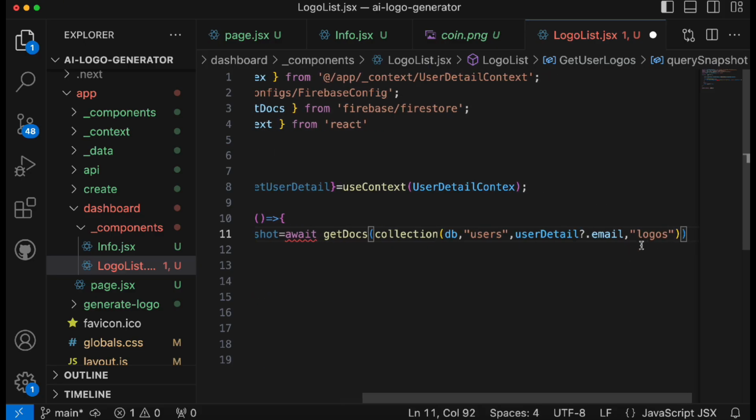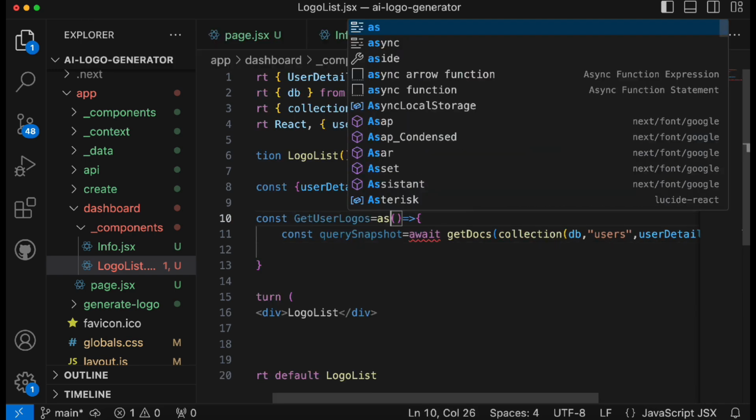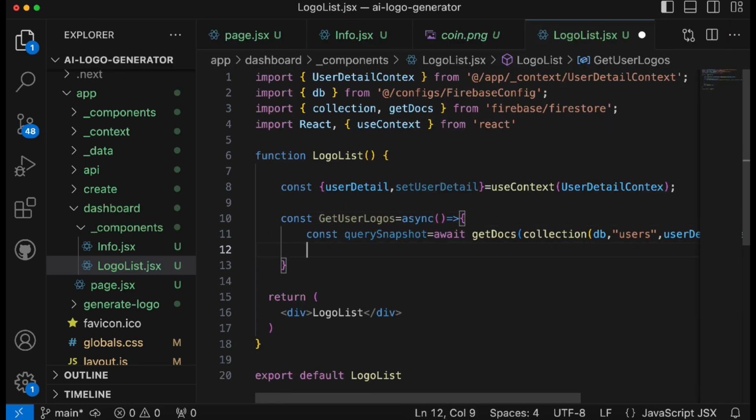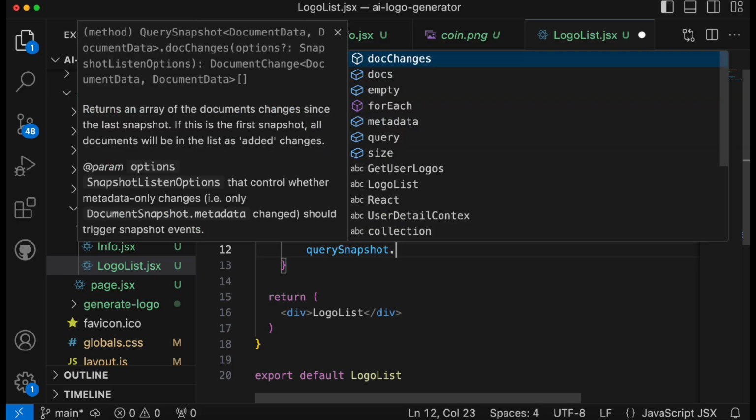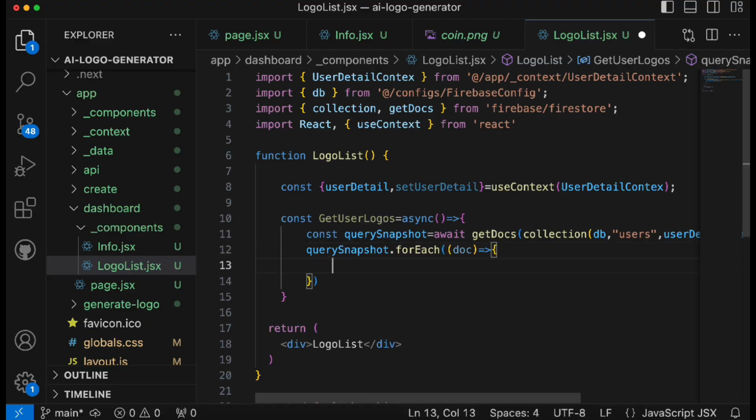because we want everything from that logo collection. And then let's make this async first, and after that we write query snapshot dot for each. Inside that we'll write doc and then arrow function.